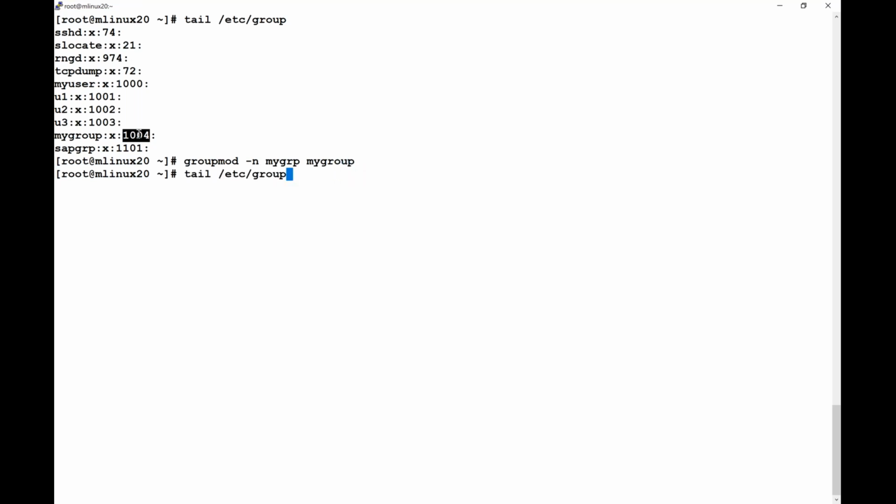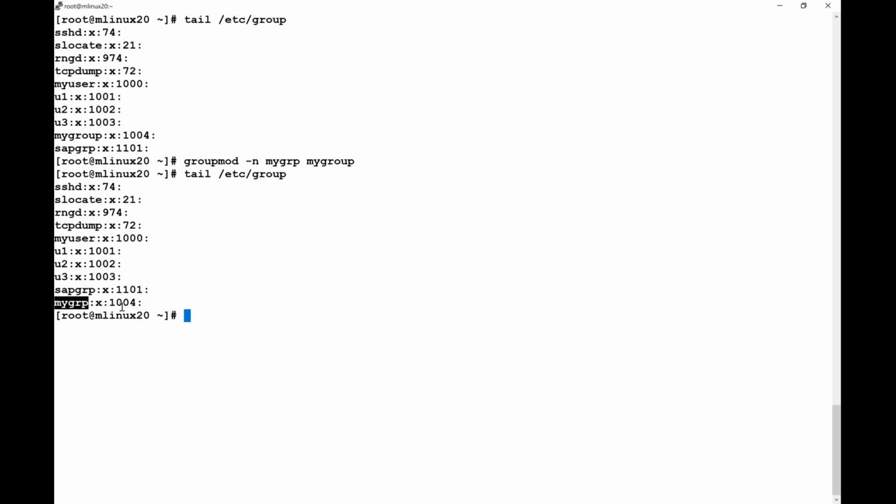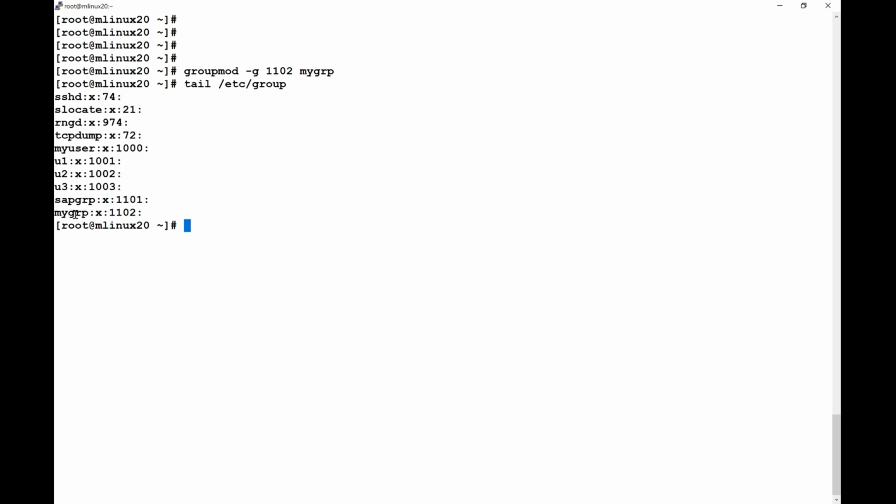Now you just go with tail /etc/group. See, earlier it was mygroup with 1004. Now it is mygrp with 1004. Now if you want to change the ID, you have to say groupmod, change the group ID to 1102. For which group? mygrp. Last time the name was mygroup, which I have now changed to mygrp. Now just look into it, you see the mygrp group ID is changed. So this is the way, guys, how we have to modify the group also.